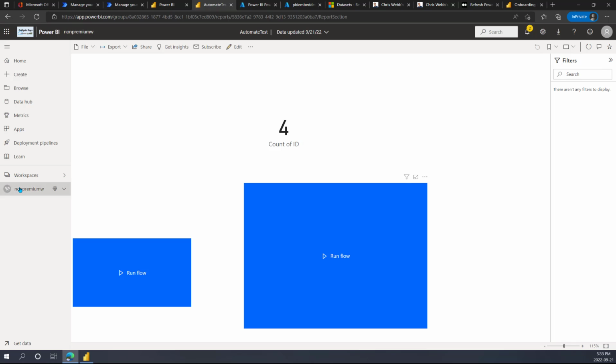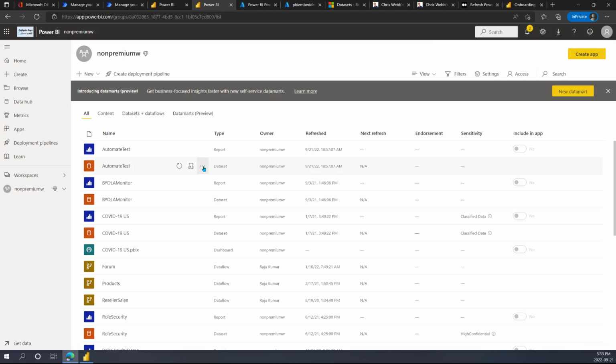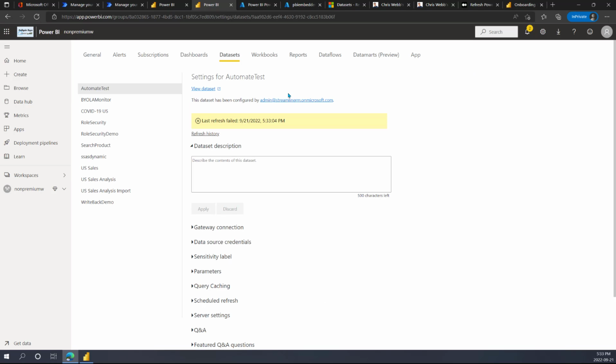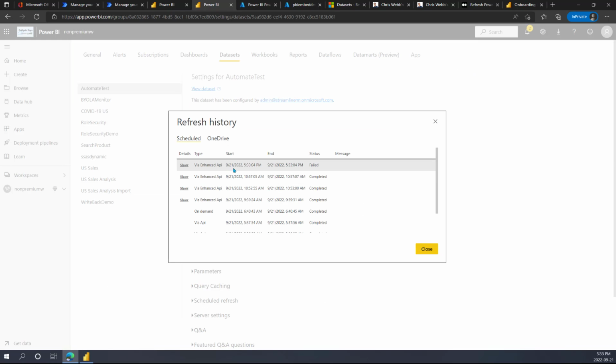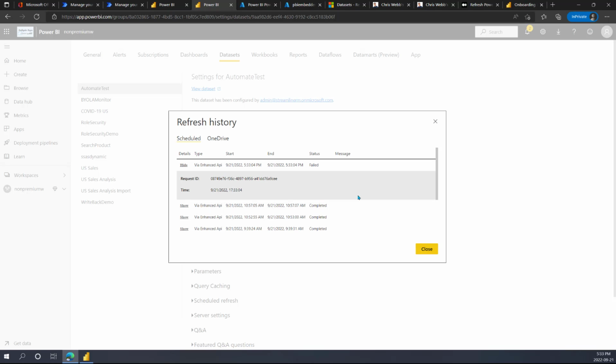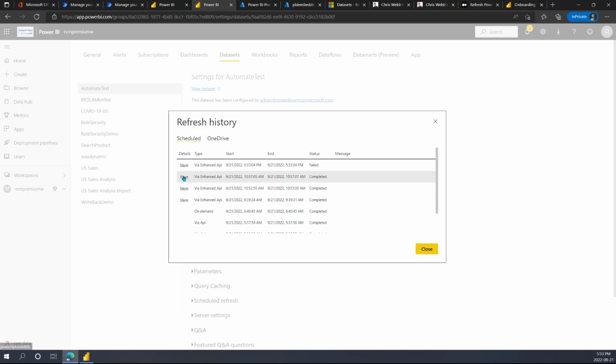But in my case, if I want to basically see, I could actually go to refresh history of this particular data set by going to the settings. And if I go to refresh history, I can see what is the status of the refresh history, and it shows that it failed, right? But overall, you'd see it also have succeeded in past. And the main point which we have to highlight is this one, which is via enhanced API, right?